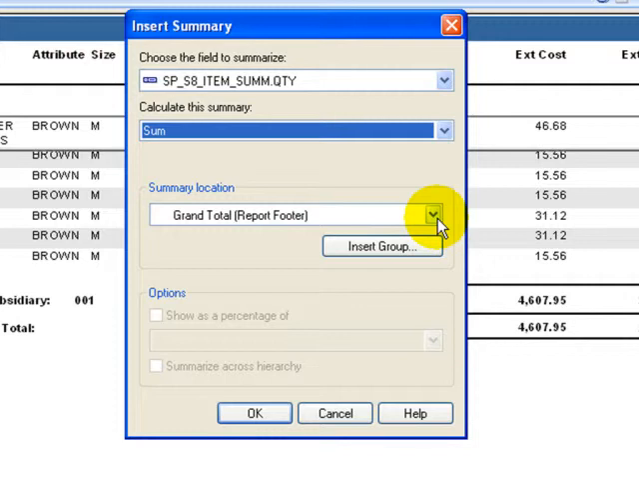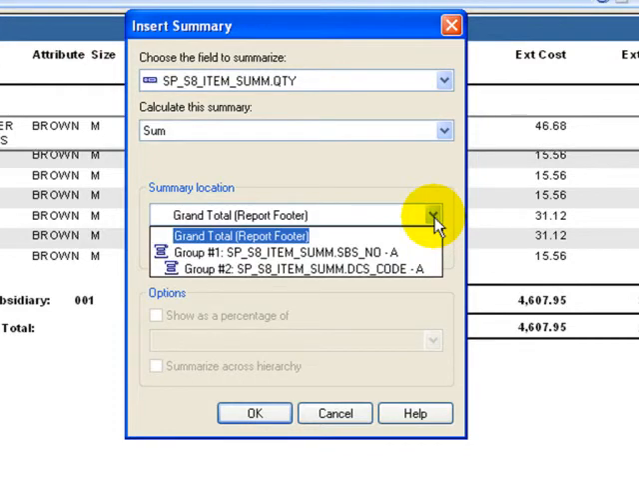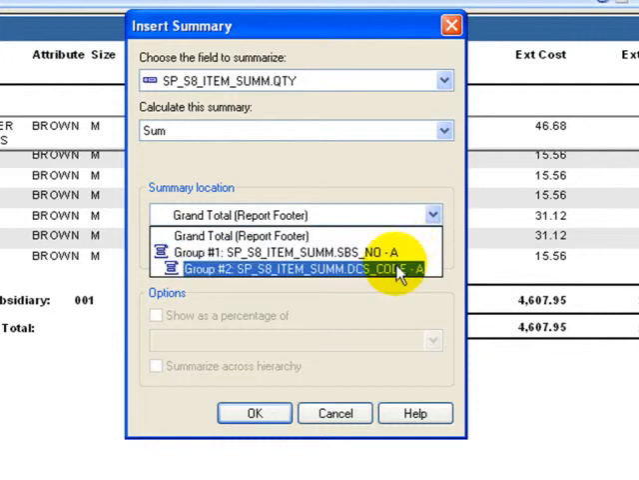And lastly, we select our summary location from this drop-down list. It does default to displaying the report footer, which would be totals for the entire report. We already have totals for the entire report, so notice that our only available options are for the report footer or for the groups. And these are the created groups within the report, which default, by the way, also to the footer section for those groups. So we're going to choose our DCS code group.